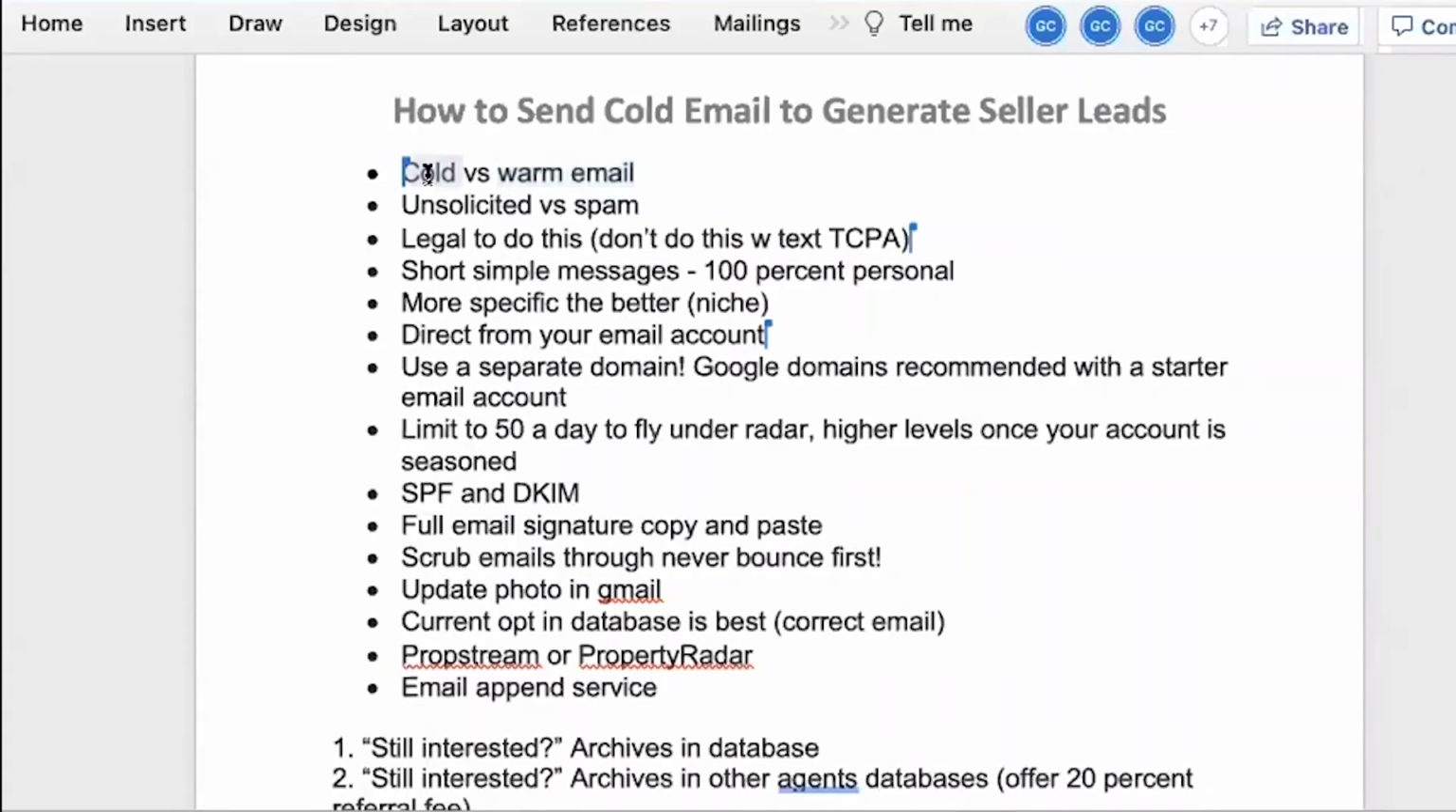With cold email, you want to write it in a way where it really, truly looks like you wrote a personal email from you to them. In order to actually do this, to make it super personal, you've got to keep these messages really short, a paragraph, 4, 5, 6 sentences. And the more specific the message, the better.